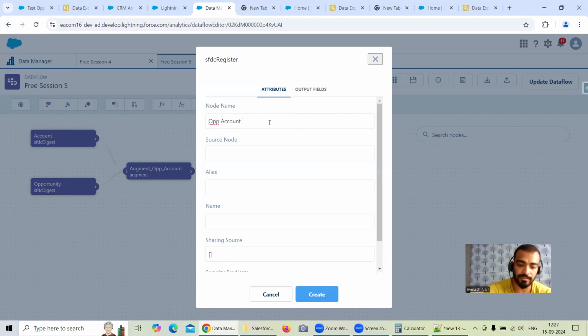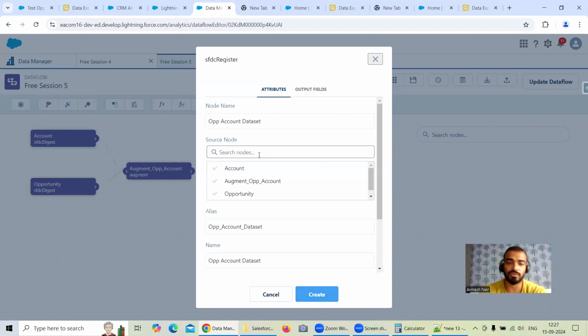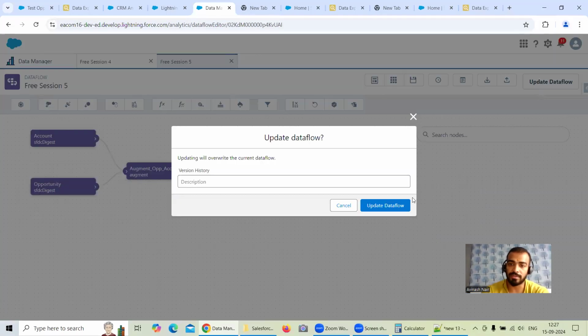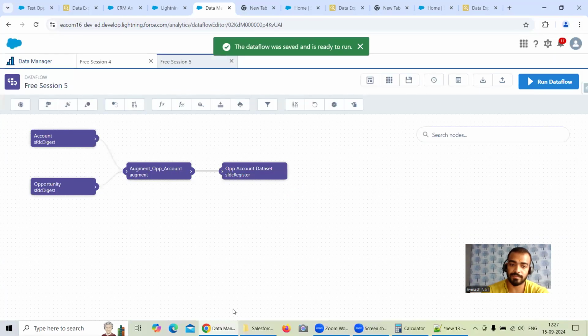And let us just register this by saying op account dataset. I'm writing op account dataset because on the left I've taken opportunity. Okay. Let me put this over here as well. And now let me click, the source node will be nothing but my augment, and let me click on create. So now let me just update this and let me run the data flow.